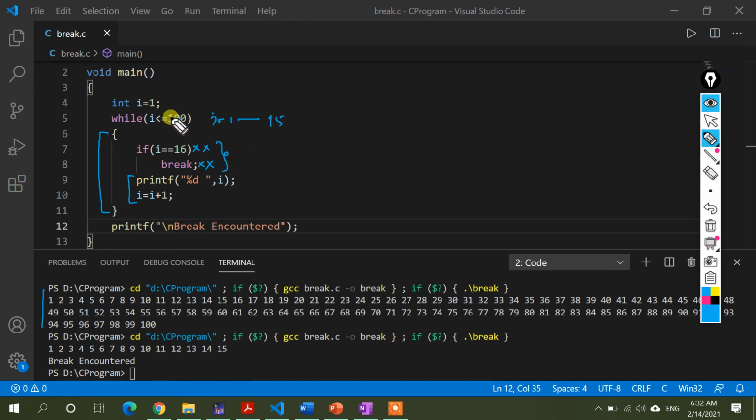So when i reaches 16, this condition gets satisfied. As the condition gets satisfied, the break statement gets executed. When this break statement gets executed, according to the rule of the break statement, the control will come out of this loop and go to this line, the 12th line. When it comes to this line, it gets executed and the break encountered statement gets printed. So this is how the output came, and this is how you are going to use the break statement.